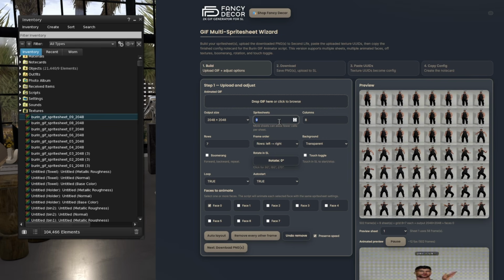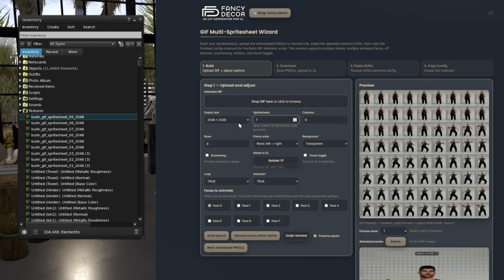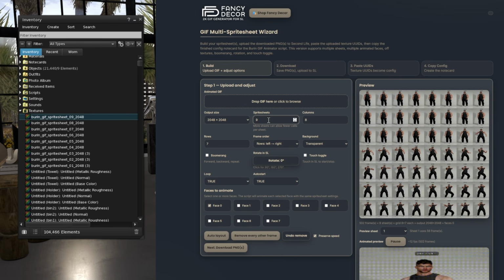Now, 9 2048 textures might be a little rough loading in Second Life. You can either change the output size down to 1024, or keep it 2048, or lower the sheets. Just know that if you're lowering the sheets or the output size, it is going to end up being a little bit more blurry. For the sake of demonstration, I'm just going to bump it up to 9 sheets because I already have the files uploaded in Second Life, so we'll just stick with that.